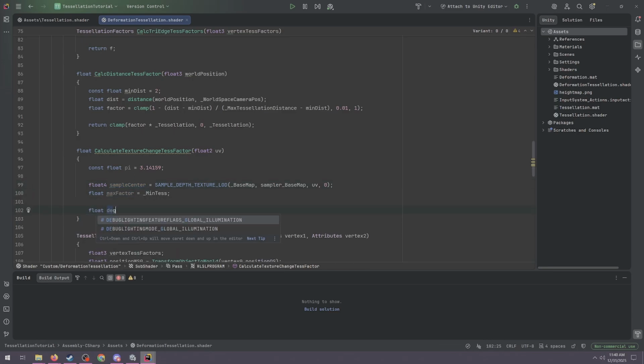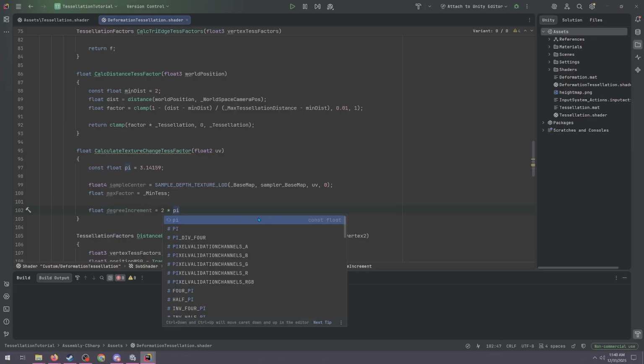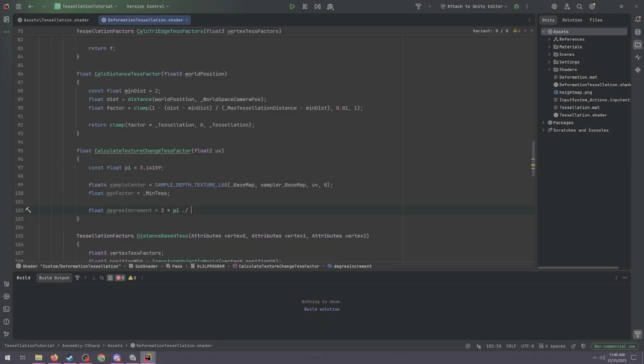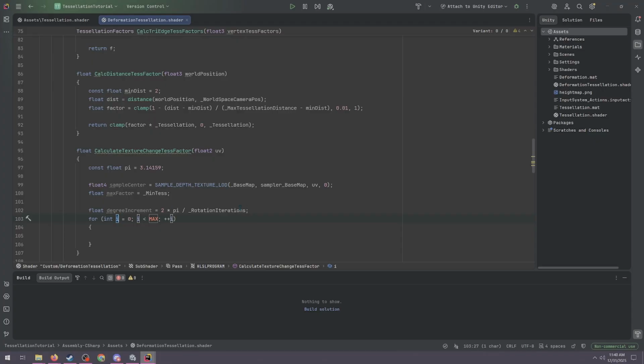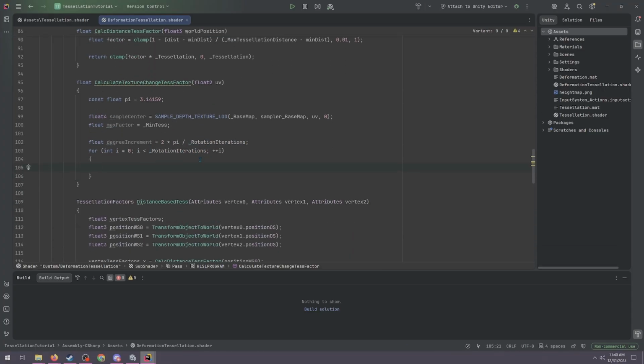And we also want the degree increment that we'll be going for, which, like I said, 2 times pi is a full rotation. And then we're going to divide that by rotation iterations. And we're going to do a for loop here for the rotation iterations. And then we calculate how many radians we need to go, which is the degree increment times I. So that's just saying if we're on rotation 0, it's just going to be straight out to the right. And then as it goes along, we're going to rotate counterclockwise.